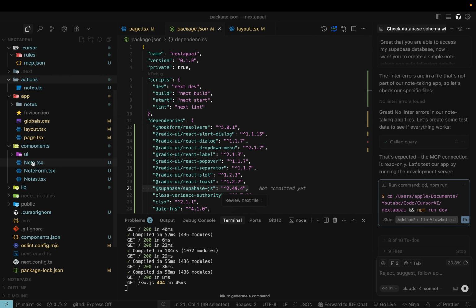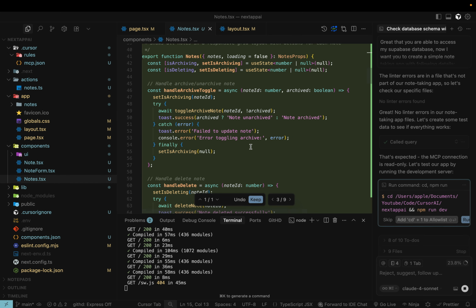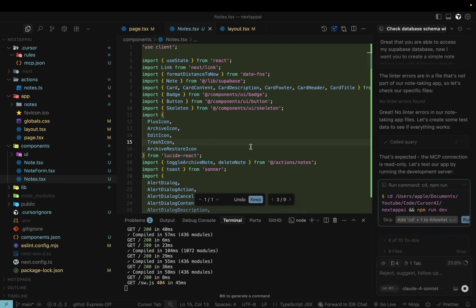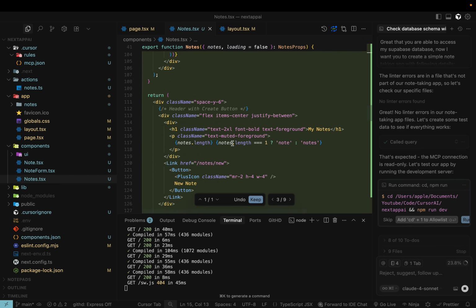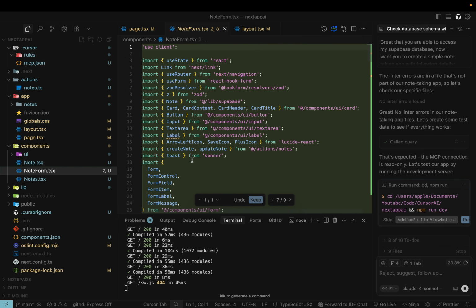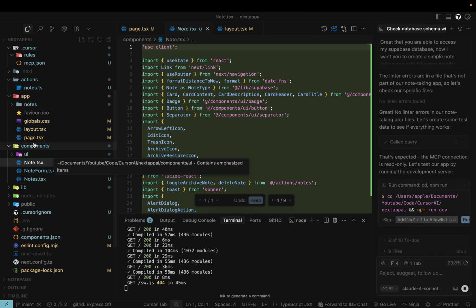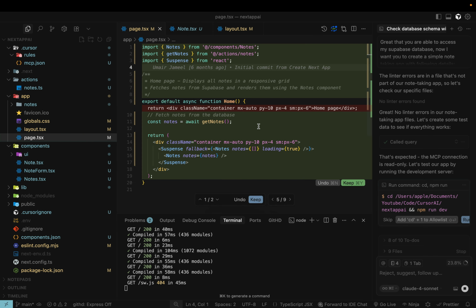So it has actually created these different files, note form, and the notes. You can see over here the code that it has written. Imagine if we had to write this much code ourselves. Now AI can actually write this code according to the instructions, then notes form, then the note. And then in the page, you can see that it has removed this particular line and added this note as well. Along with that, it has followed the best practice, adding a fallback loader as well.